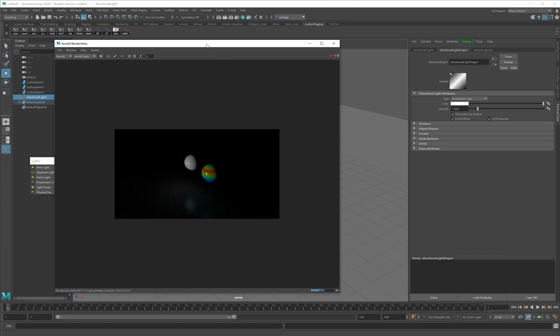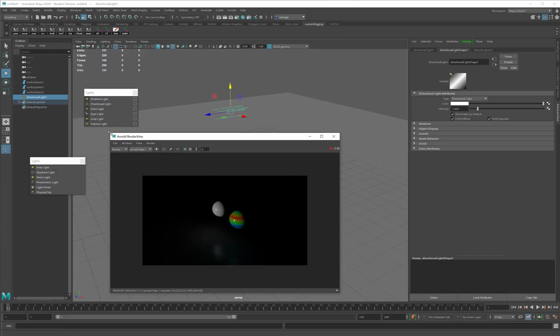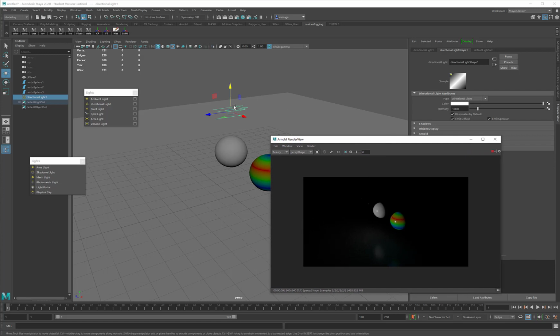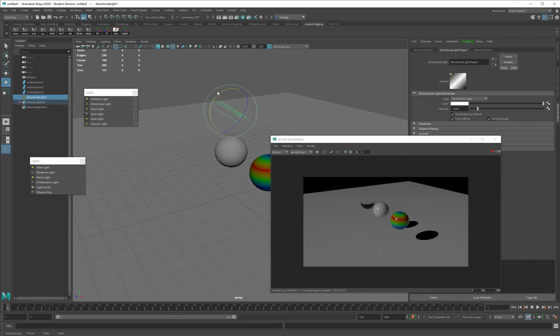However, the Arnold renderer has an IPR, and that is going to be a little bit easier for me to demonstrate with. So the directional light casts light in a direction. If I take it and I rotate it, you will see that the light goes in whatever direction the arrow is pointing. Nifty. They're pretty easy to work with. They're not great lights for high quality renders.